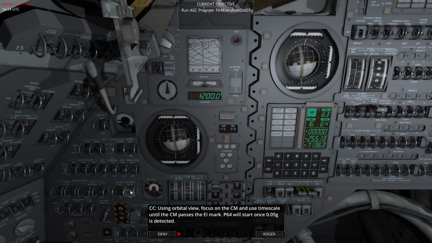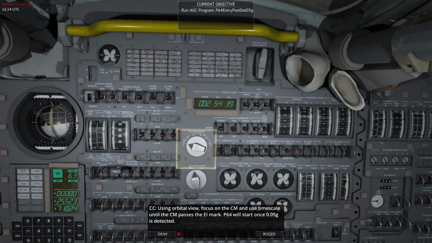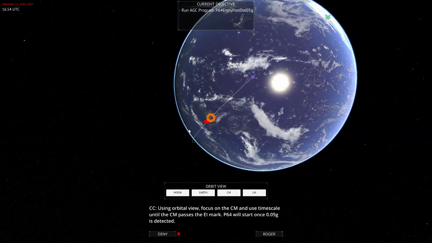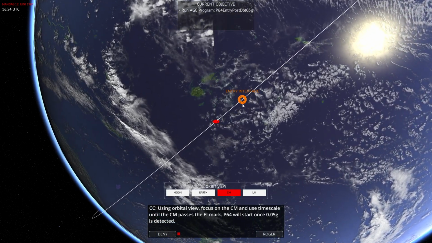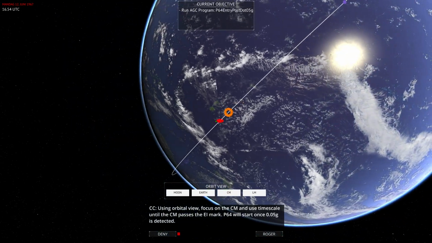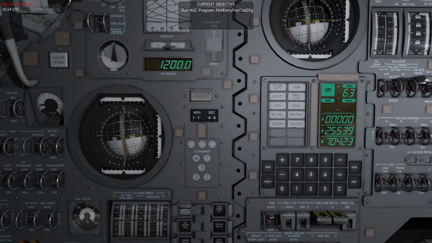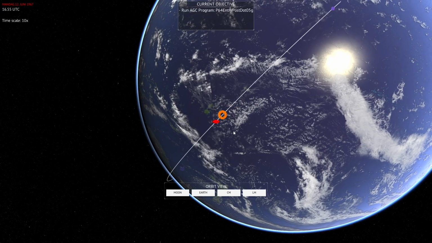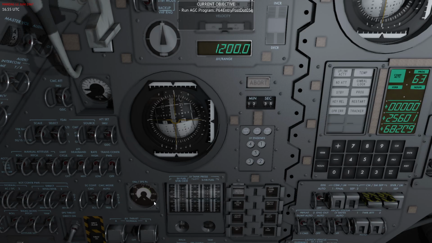Using orbital view, focus on the command module and use timescale until the command module passes the Earth entry interface mark. So this should be pretty close now. You can see if I focus on the CM, the entry interface is this mark here. And if you want, you can use timescale to kind of get through this part.